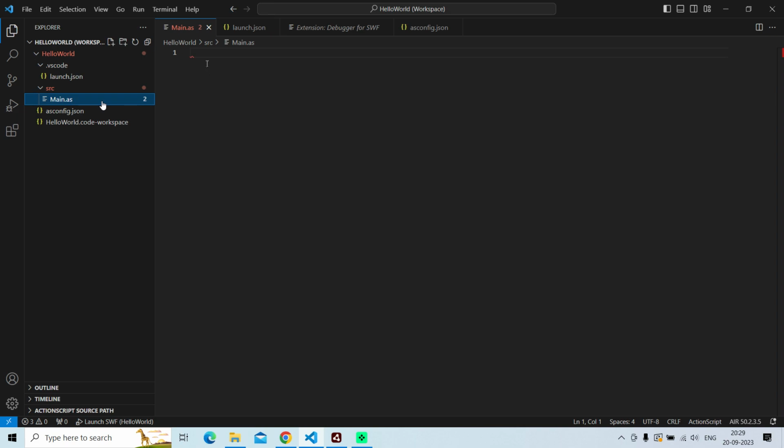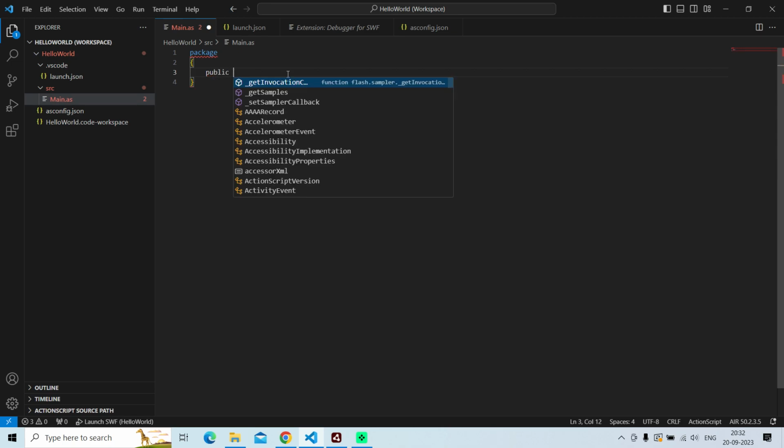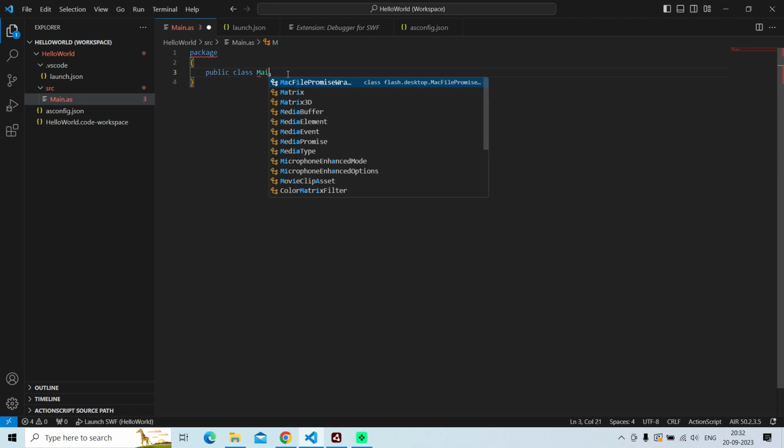Notice that as soon as we save the asconfig.json file, the main.as file shows an error because we haven't written any code yet. Additionally, you'll now have code intelligence enabled with this extension. So, let's dive into coding. We'll start by creating a package. Next, we'll write the main class, which should extend a display object container, like Sprite.